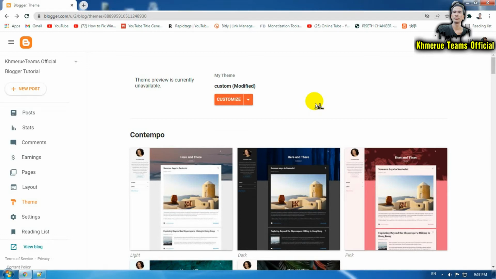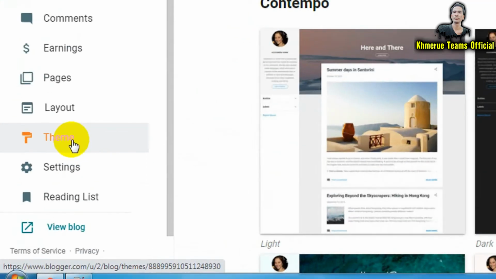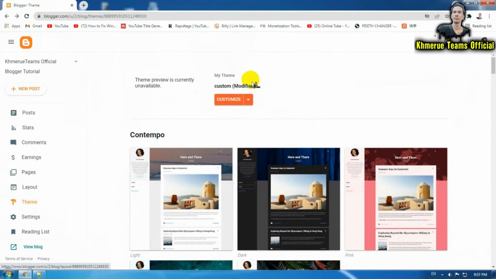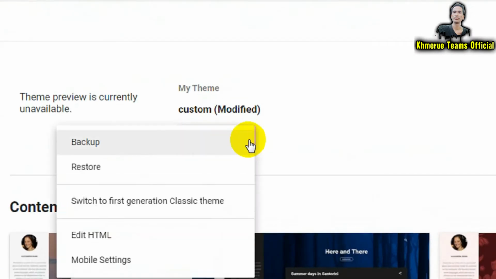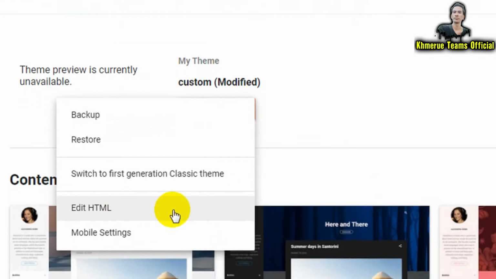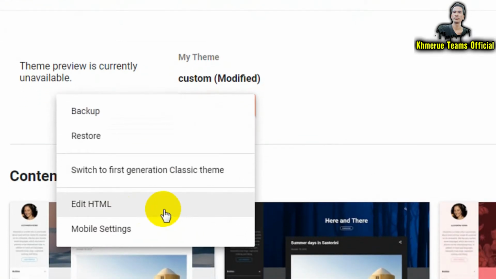First, you need to sign into your Blogger account, and then on the left hand side you will see the stream here. Click on that, and then we're going to see the drop down menu here, so go ahead and click on edit HTML.